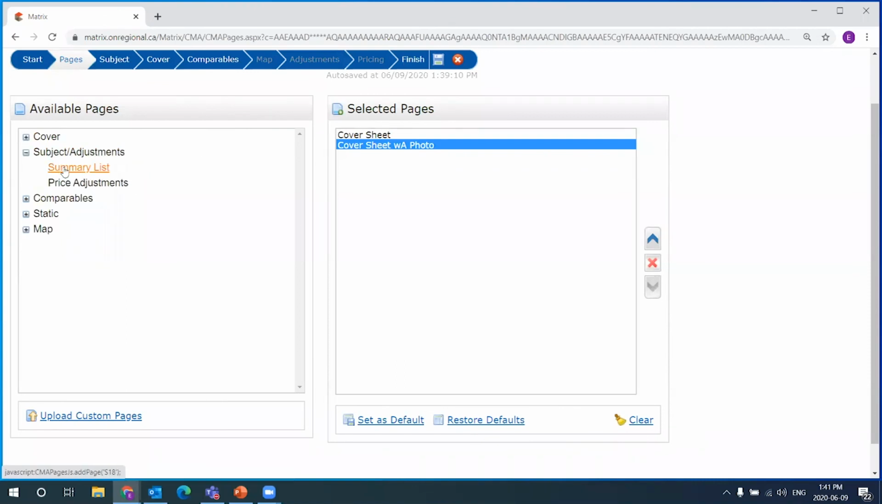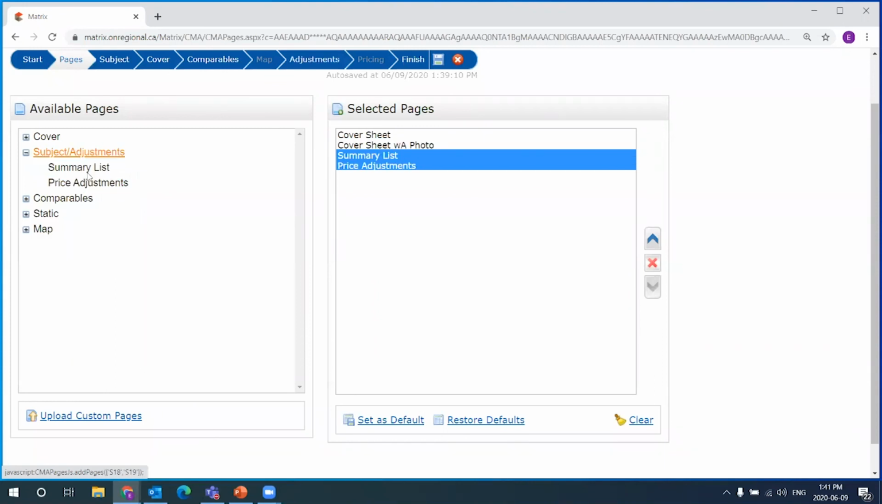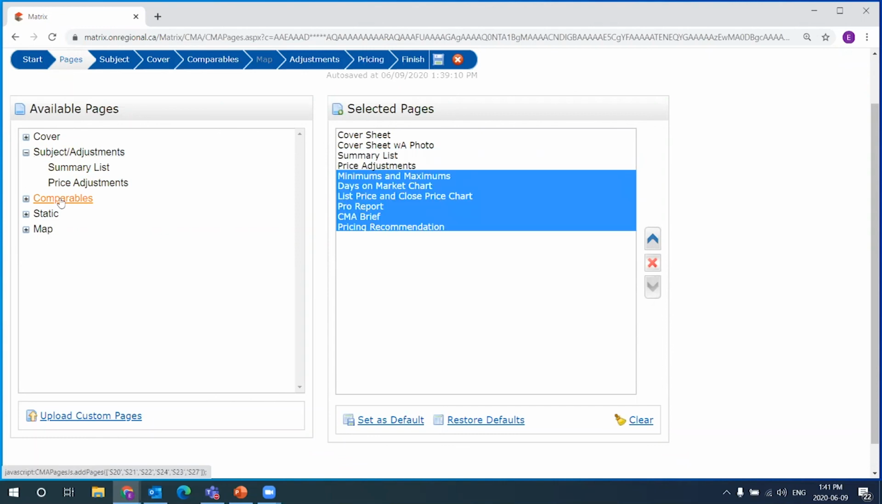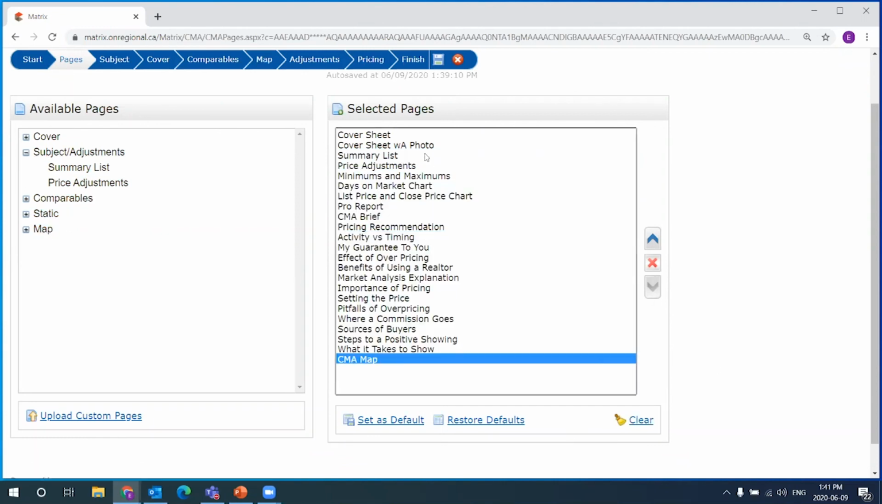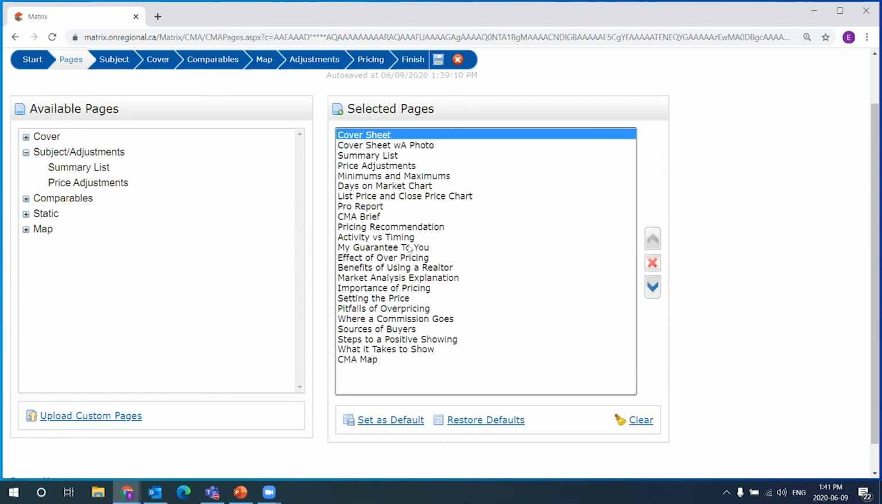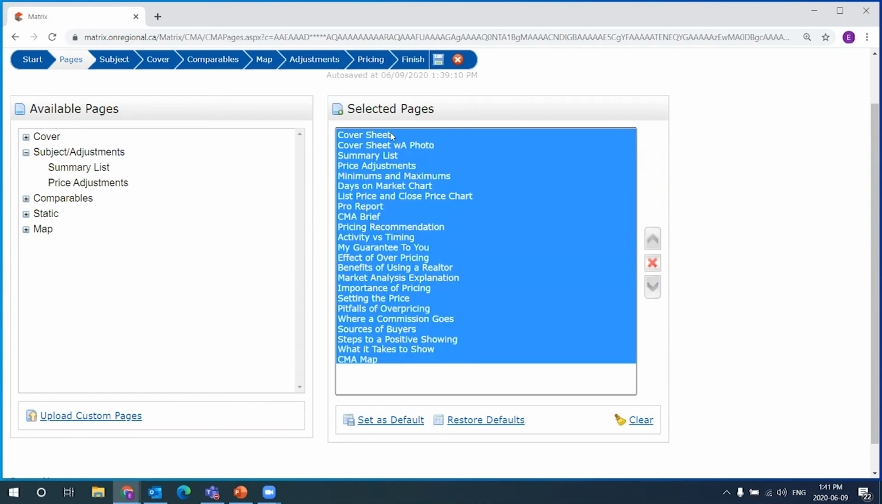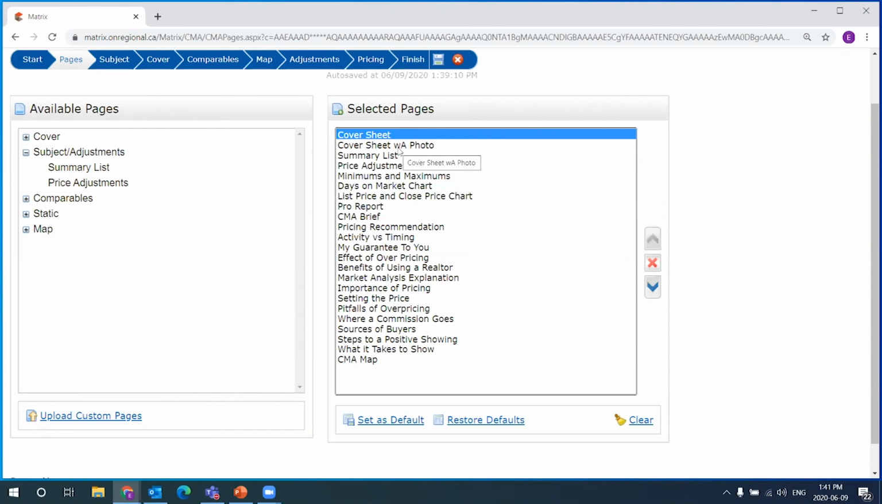If I wanted to include everything inside of a certain topic, I could just click the title, right? So if I click on subject adjustments, it would put both of these into my selected pages. Comparables, static, and then our map. So all of these options together make up everything in the system that you can include, all the defaults.